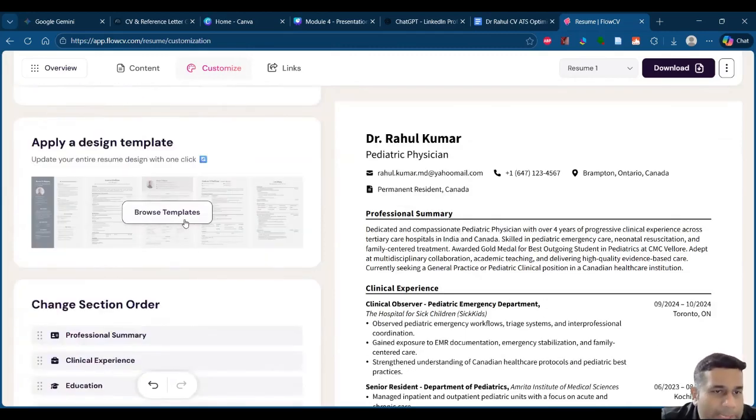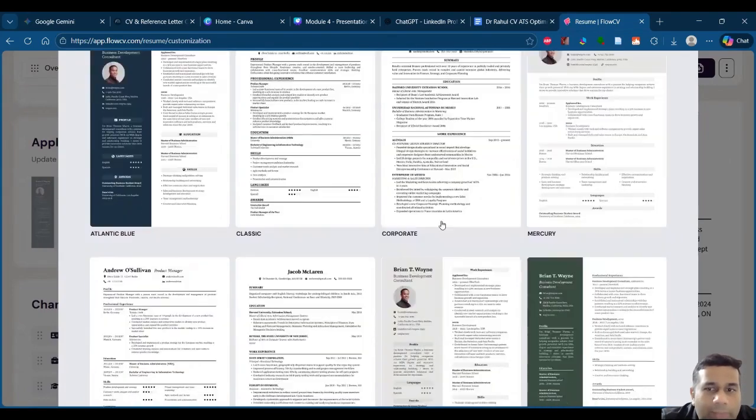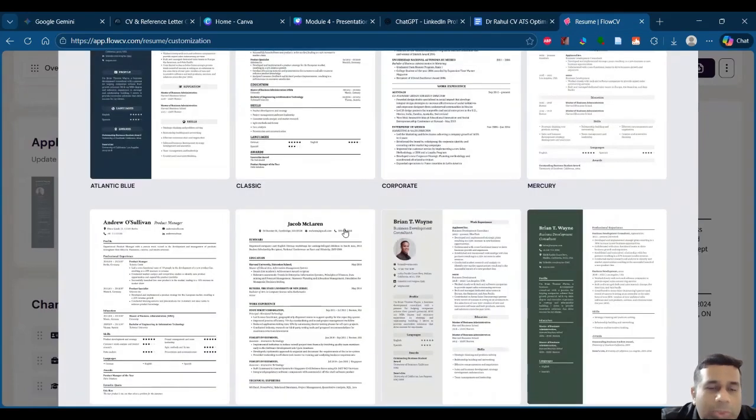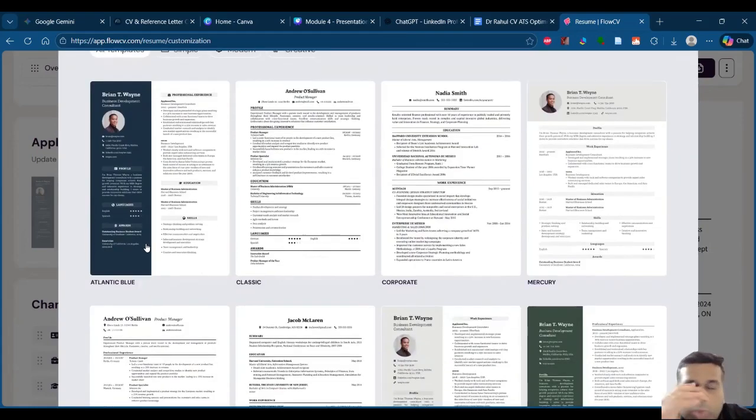Now these are the templates. Click on browse template, and here you will see all the different templates available. As I mentioned in the introduction session, it's always better to go for one of these templates because they have a single column. This is a two-column layout. A two-column layout will look very stunning visually, but the problem is if the hospital or recruiter is using ATS software, there's a chance that it will read only one section and might ignore the other column.